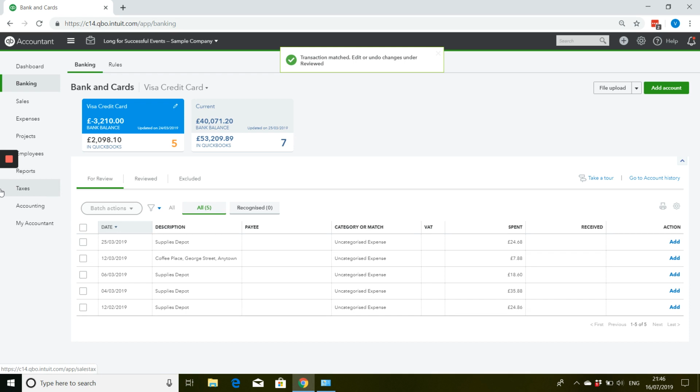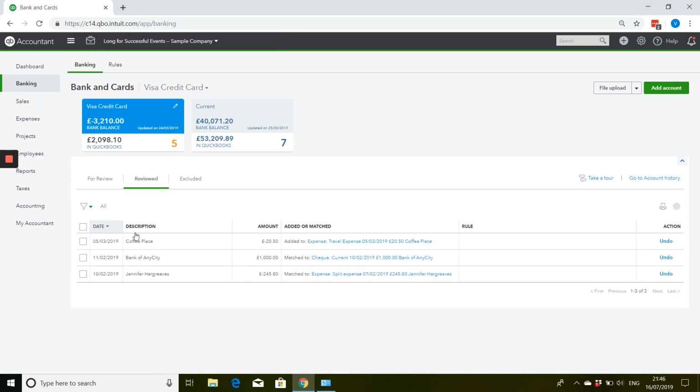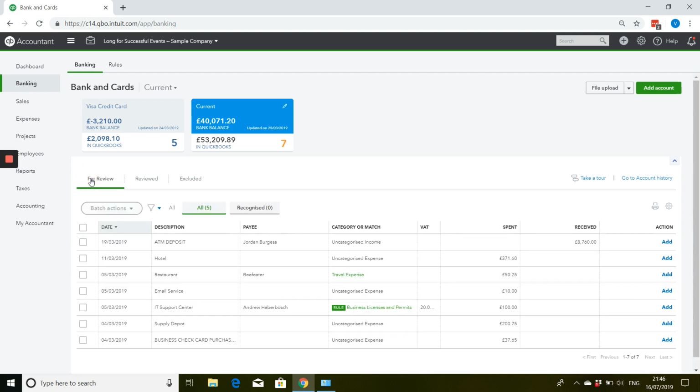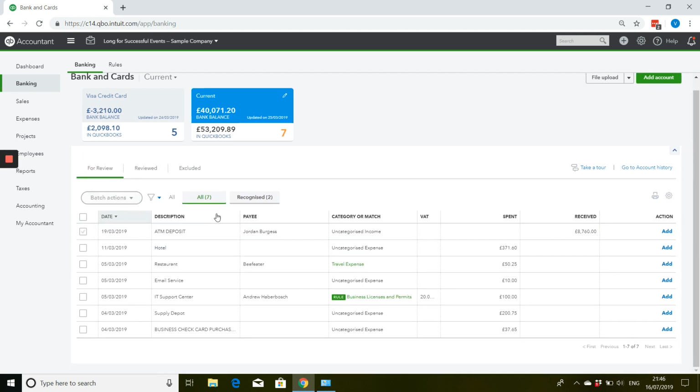Okay, so that's it. It's pretty easy. If you have ones on there that you want to go back and look at, you can just click on reviewed and it tells you which ones you've done. These are the ones that we've just done for you. So it's pretty easy. Your aim is to get that all clear before you do the next part, which is reconciling the bank account.